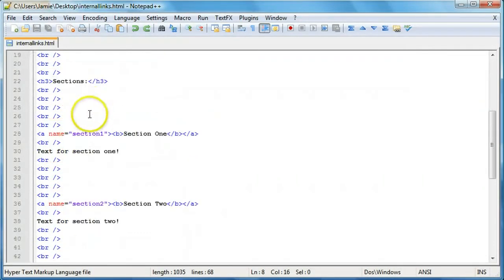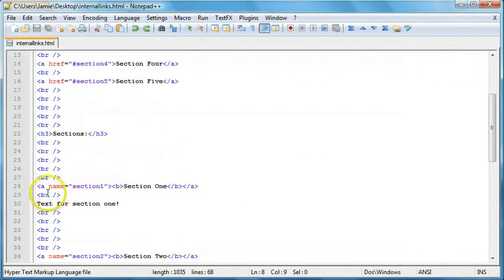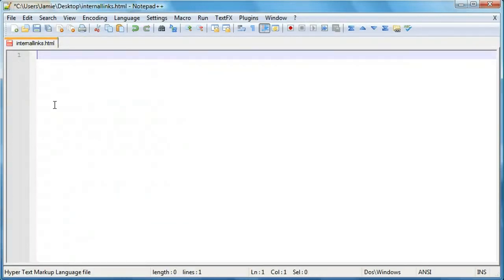So if we come on down here to our sections, you'll notice that we have a name, and this is basically just a way to name the section so we can link it from href, and then we can just reference the name. So this might sound confusing now, but once we get into it and start coding it, you'll notice that it's not that bad at all. So let's just clear our page here, and we'll begin to code our HTML.